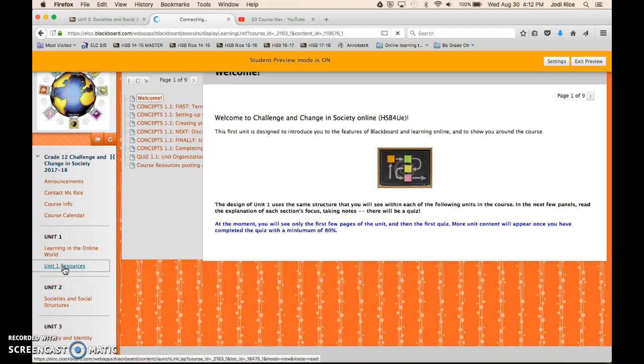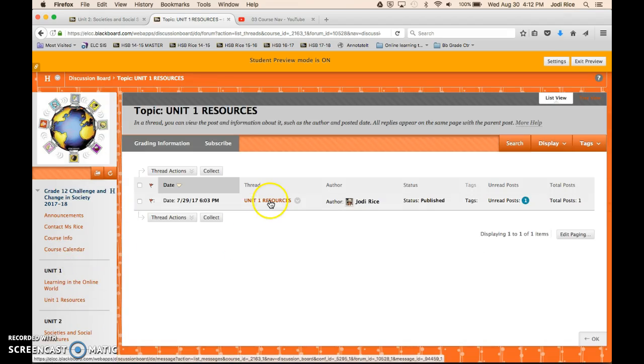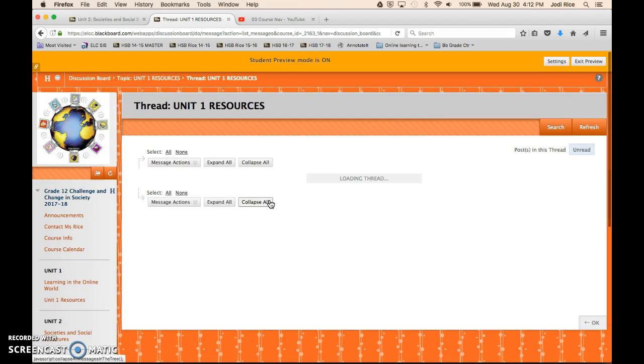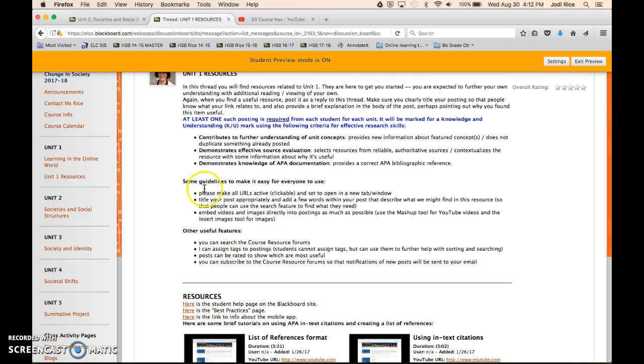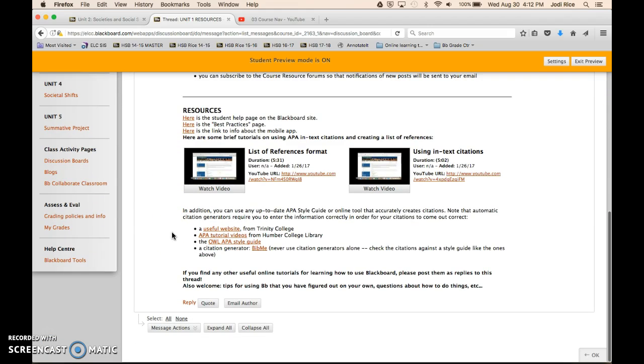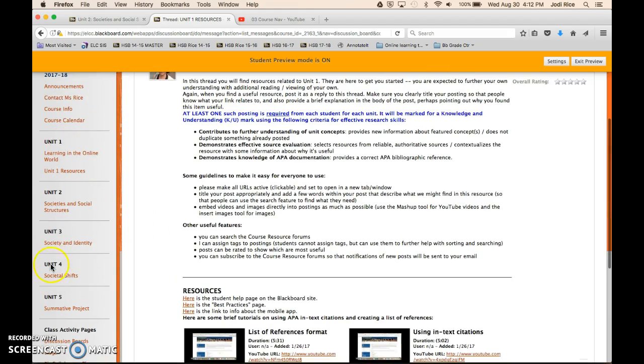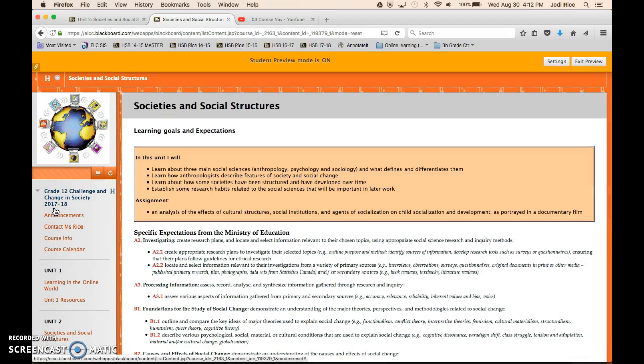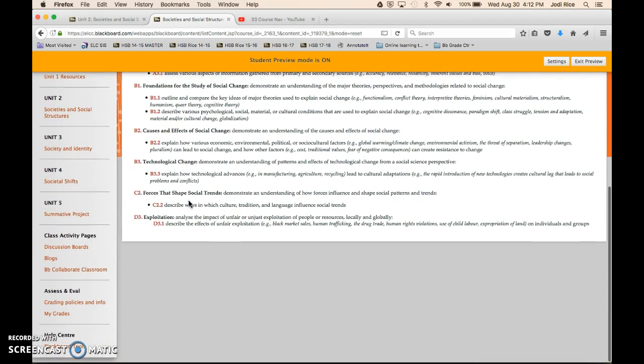The resources can be accessed through here, and are very specific to each unit. You can find the Unit 1 resources. Again, you would click into the resource section and then find the post and add to it as you do your own research for the topics for each of the unit subject areas. So all of the units are here, including the summative project. And again, as you move through the course, more content will become available to you. So right now, you'll just be able to see an outline for each of the units.